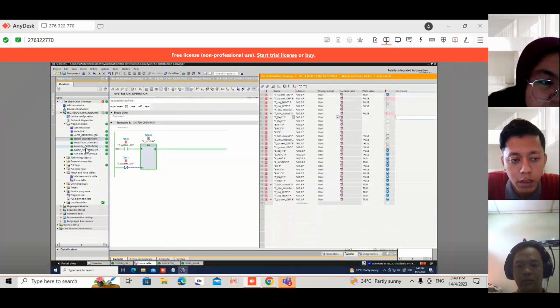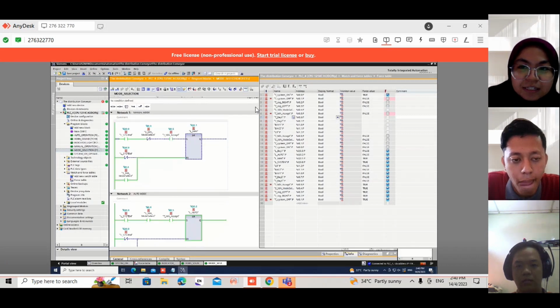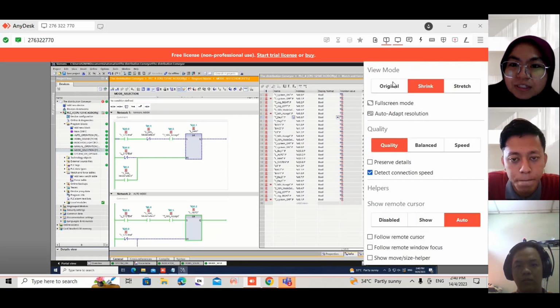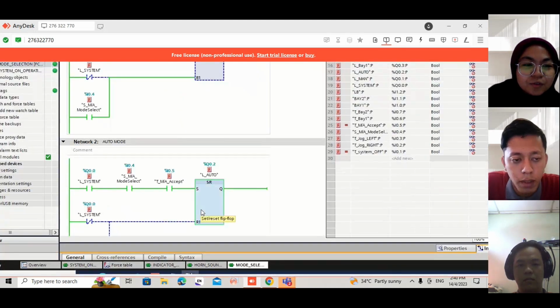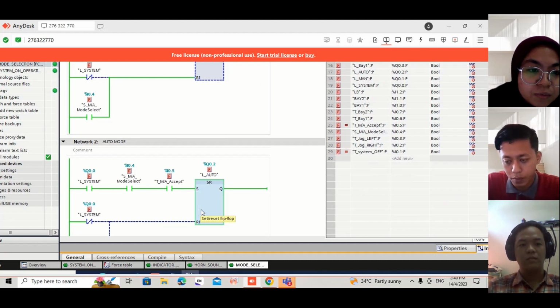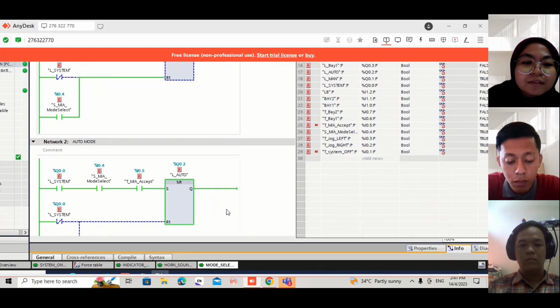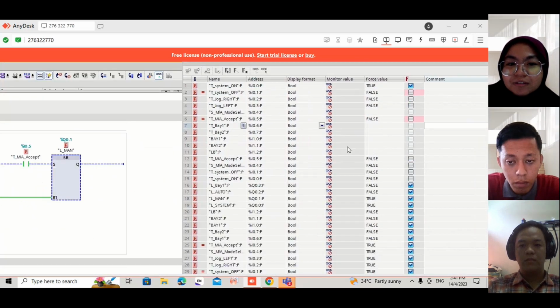Okay, next I'm going to share about exercise 3, which is the mode selection. So here we already open the current flow for auto mode. The L system must be forced to 1, and then the mode select also must be turned to 1, and also the mode accept must be turned to 1 to make the Q0.2 current flow. So here's the force table.